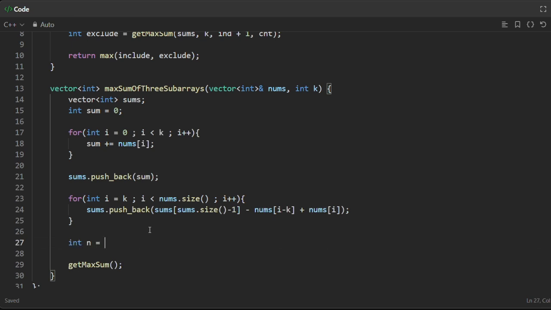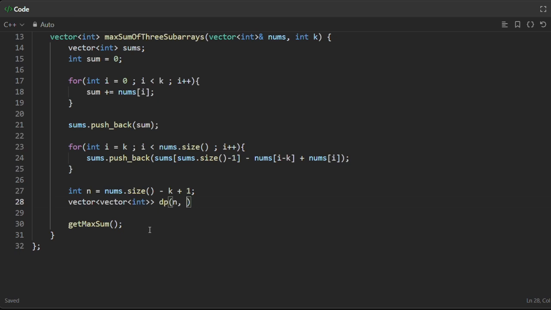So first, the number of subarrays that can be created will be nums.size() minus k plus 1, right? So we'll create a vector of vector named dp. Its size will be n cross 4, right? And initially we can keep all the values as minus 1. And now we will pass all these things inside the getMaxSum function.